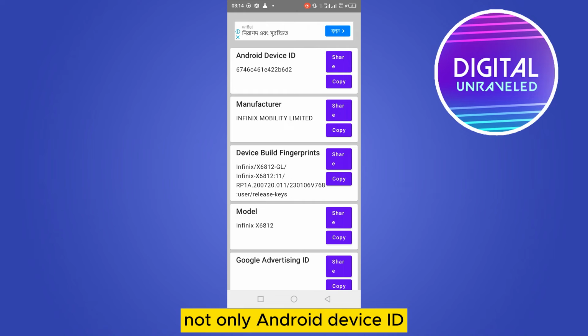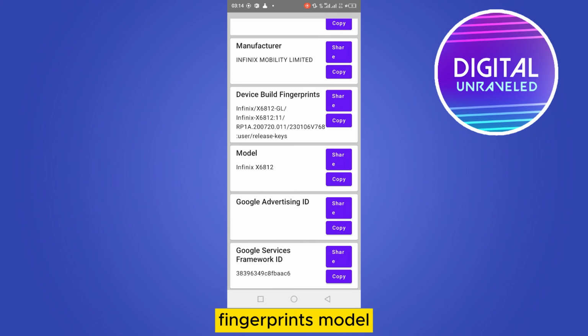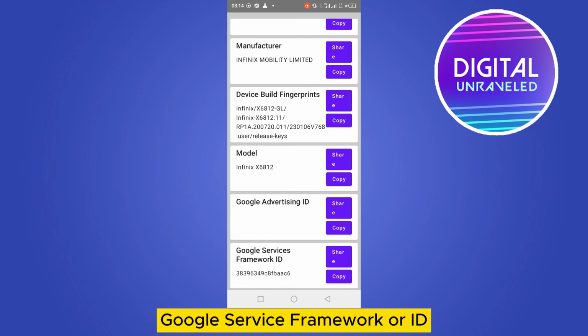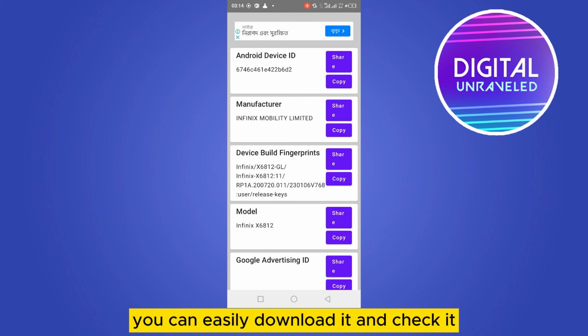Not only Android device ID, you can also get the manufacturer, the device build fingerprints, model, advertising ID, Google service framework ID. So this is very useful application. You can easily download it and check it.